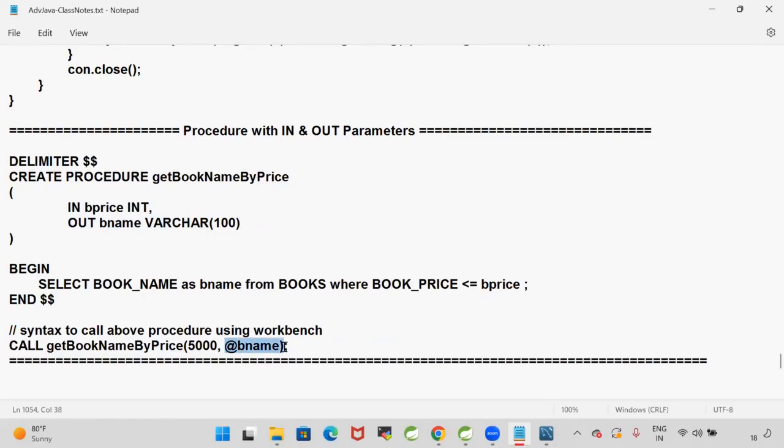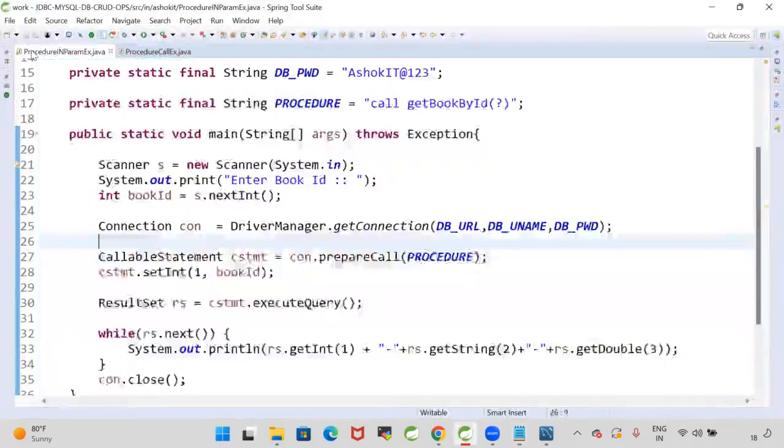Whenever our procedure is having an out parameter, we need to register that out parameter and we need to execute that procedure. Yes, we are able to execute a procedure which is taking both input and output parameters. All right, now the same thing, how to execute that procedure from Java.